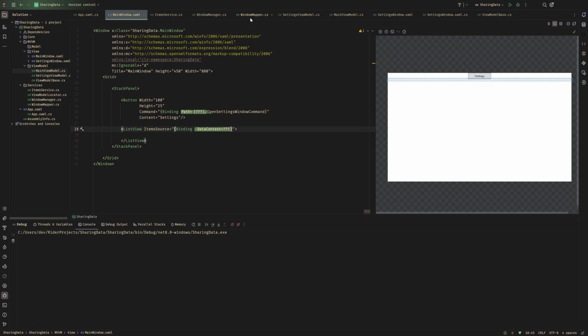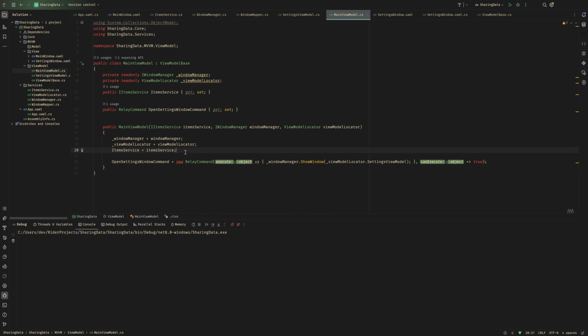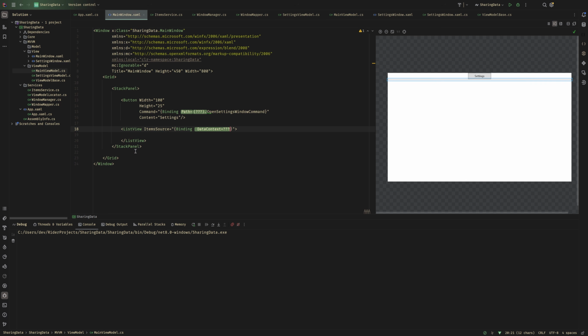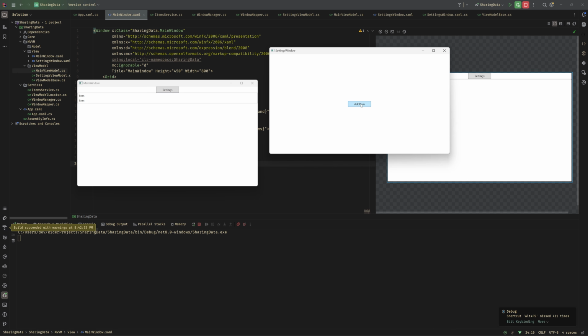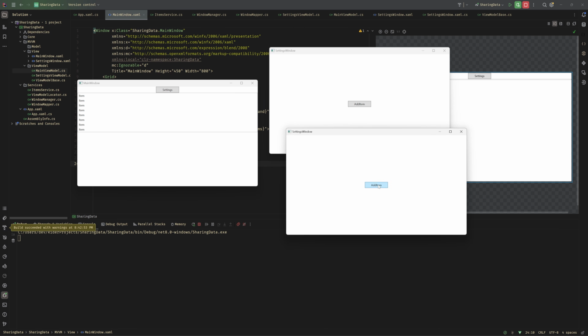Let's check, where's the main view model? Right there. We're going to do items service dot items, and obviously spell that right as well. Now, my good friends, if we run this application, we can go ahead and add items like that. And we can see that it adds just fine. We can create another window like that, keep adding items, and it works just fine.